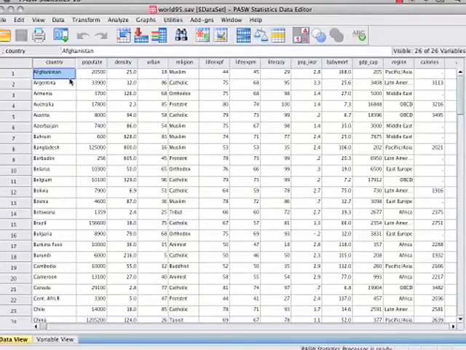In this tutorial, we'll discuss methods for calculating descriptive statistics, creating histograms and boxplots, assessing normality, and generating confidence intervals for quantitative variables. Once you have a data set open, and in this case I'm using one called world95.sav, which is an SPSS sample file.